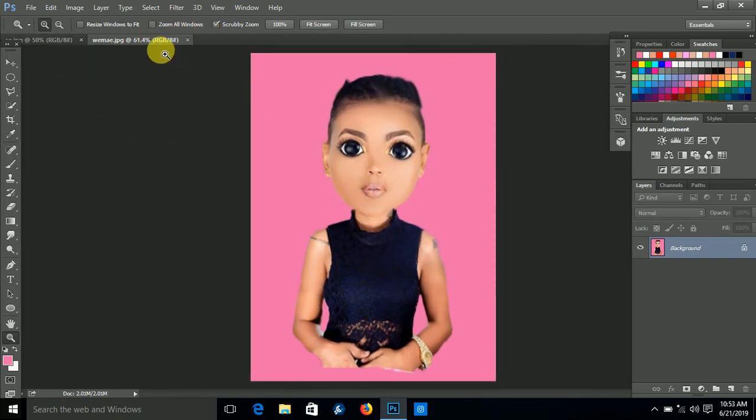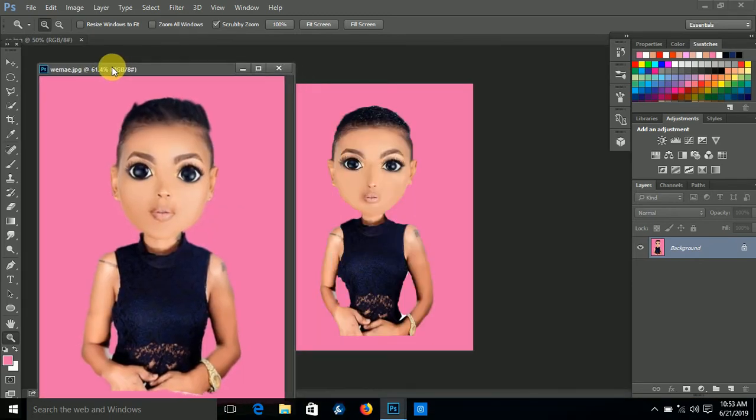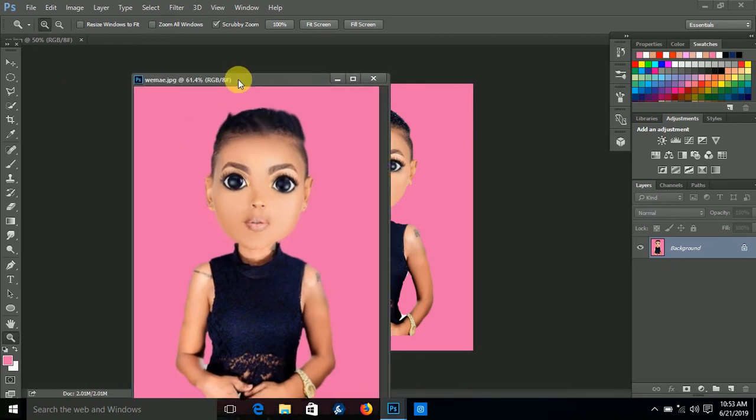They can have different faces. You can have one photo and produce the caricature cartoon with different faces, like you see here. This is the same person.